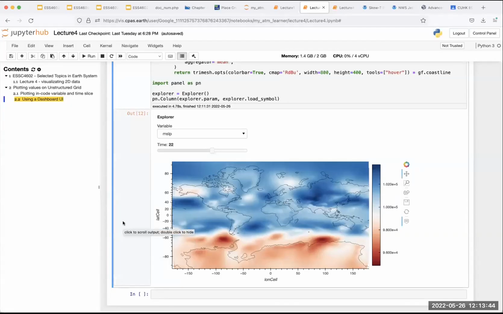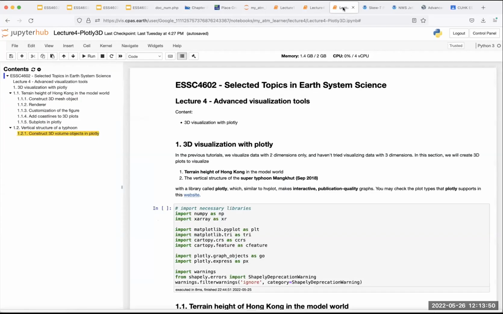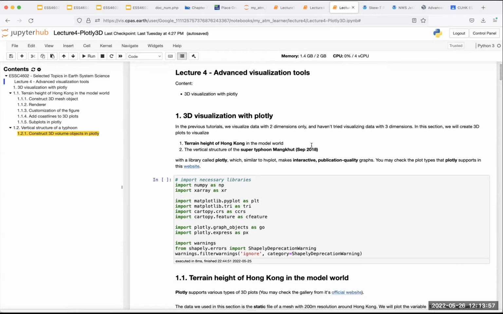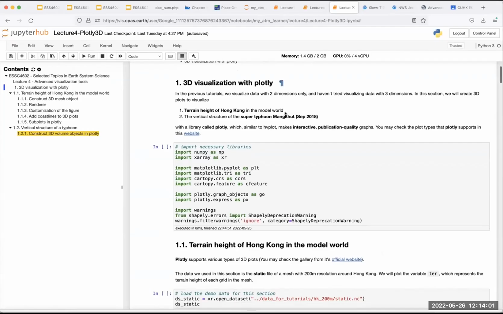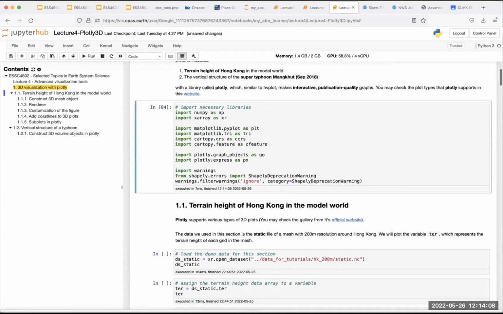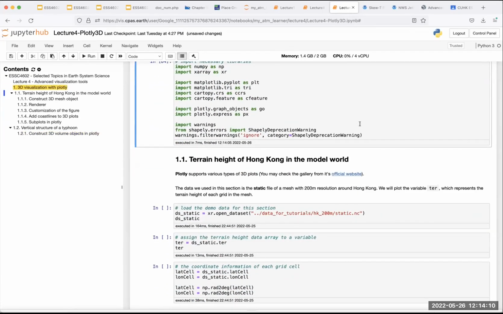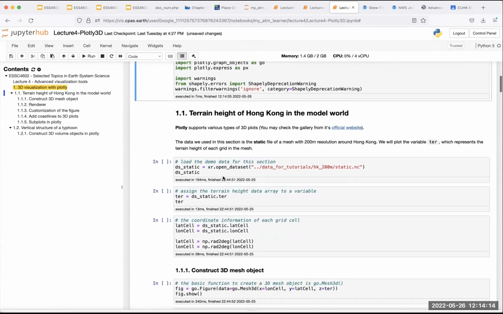So the next thing I want to demo, and hopefully I can explain the code, is the 3D visualization. So I have to use this Plotly 3D notebook. This is actually prepared by Jimmy. Thanks, Jimmy. And you see the explanation very well written here. And I take my time to execute what I want and only explain the important things.